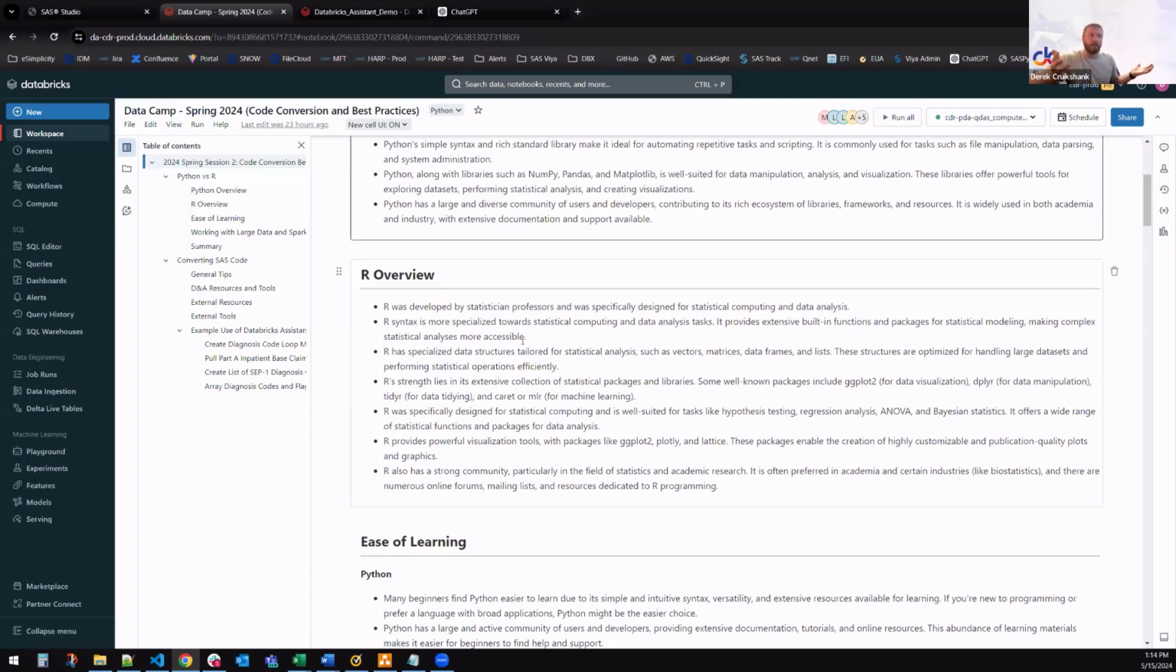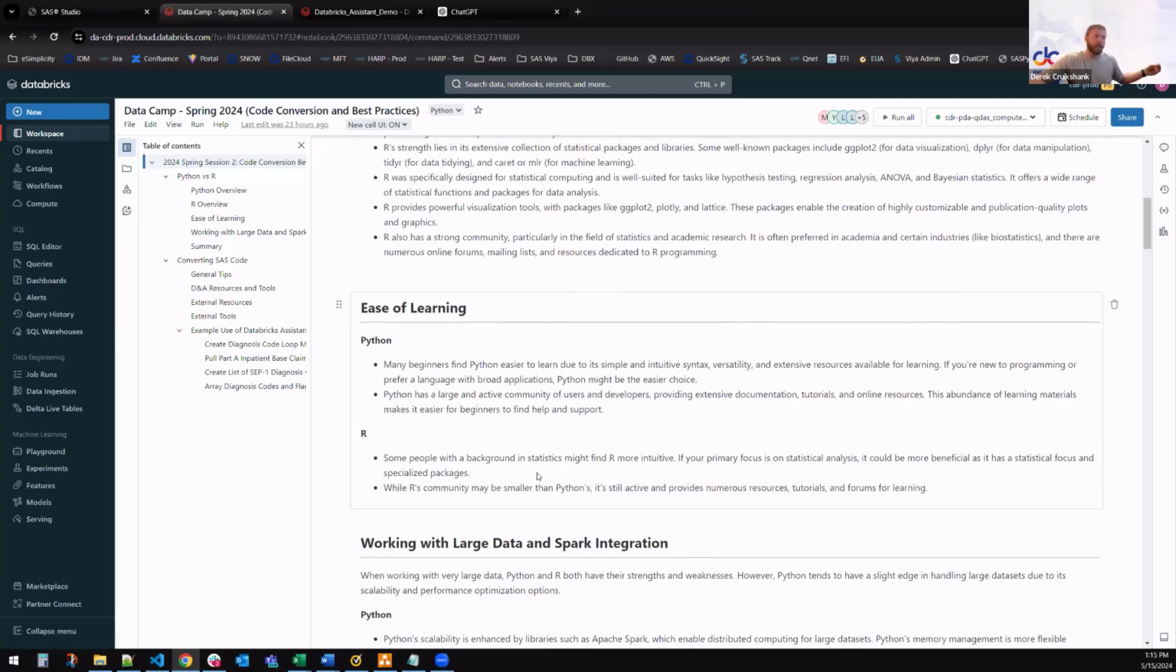Obviously, R was developed by statistician professors and biostatistician professors, so it makes sense that its niche is with statistical modeling, statistical analytics. It's very heavily utilized within academic research, within the academia industry. So yeah, depending again on what you're trying to do, R can be very strong at certain things, and then Python can be very strong at other things.